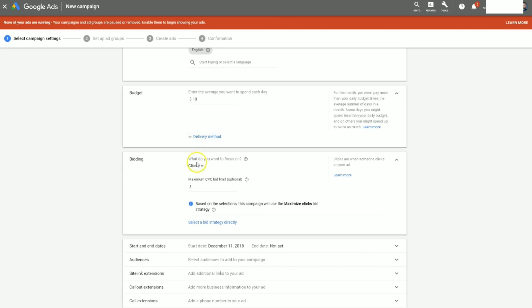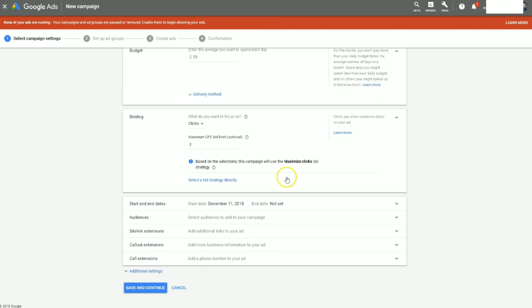Next is bidding. Now, bidding in AdWords is of course based on the old ad auction framework where Google's algorithms are constantly deciding whose ads to show where and when and how often.